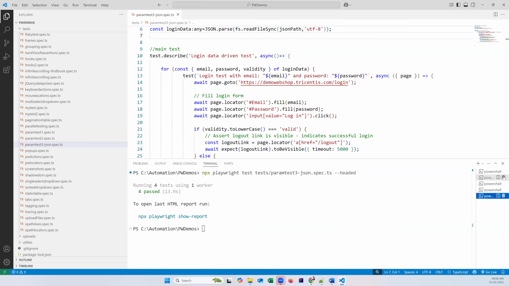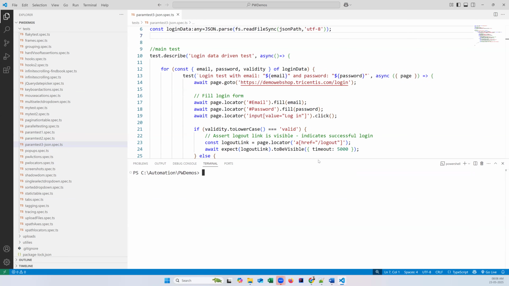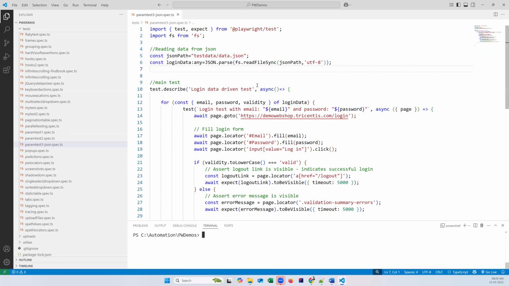For JSON, we don't need to worry because this is built-in support which we have in JavaScript and TypeScript. Even for JavaScript it is the same procedure, same module, same code will work. This is the way we can read the data from JSON. This is more preferable most of the time. Even when you do API testing using Playwright, we maintain the data in a JSON file itself. So now let's see the CSV file and Excel file quickly.